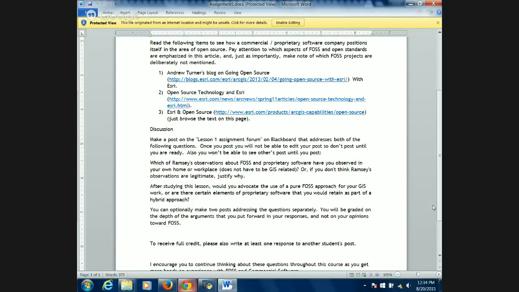You can say, hey, I'm sticking with ArcGIS all the way because I'll be able to call up and they'll be able to help me through any problem I have. Or you can say, I'm going all FOSS because it's cheap and I can figure things out. Okay? So you can have whatever opinion you want. You need to justify it.